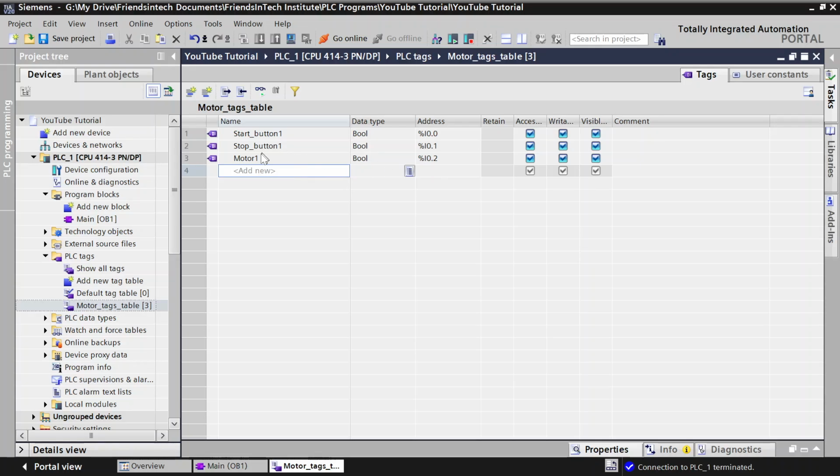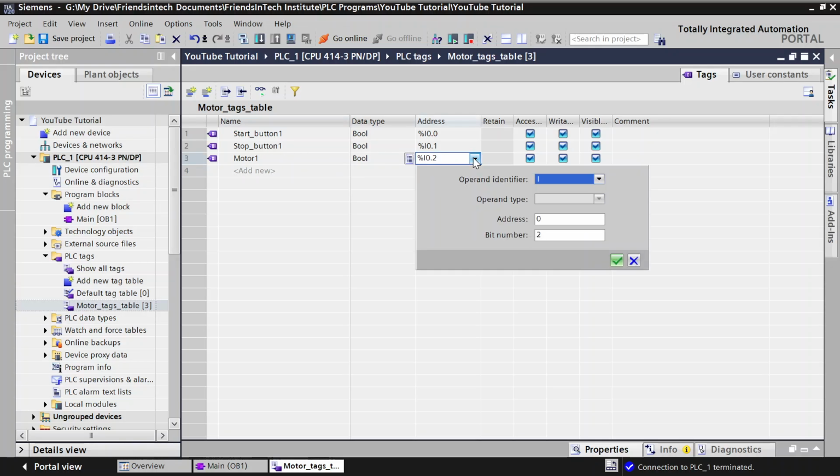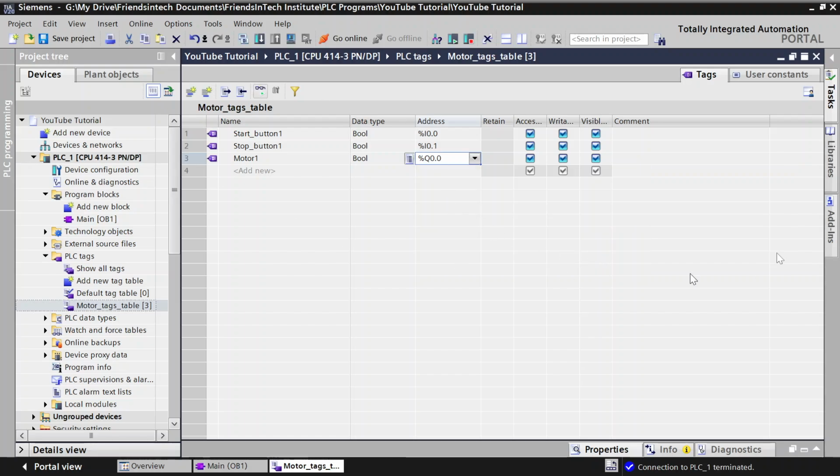That is wrong because motor is an output. So you have to change operand identifier here to Q. Then we have to change address to 0.0, so change bit number to 0. Then that's it. So we have our tags here. This is very important. This is what is called tag table. So this is where you'll see all defined tags.